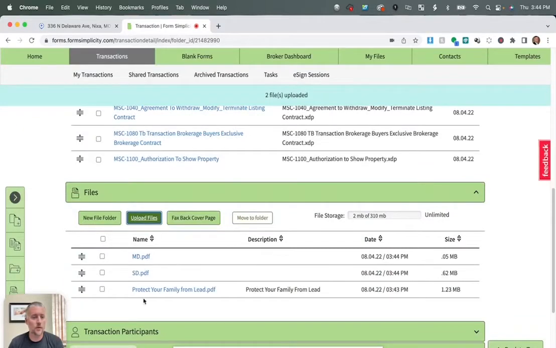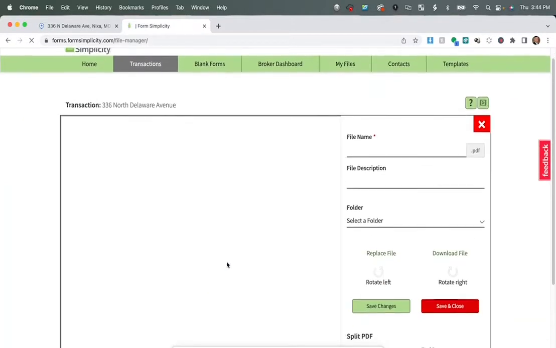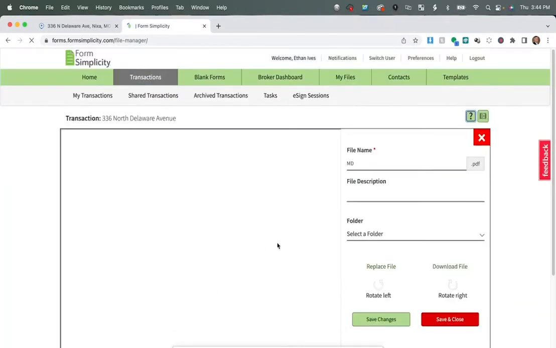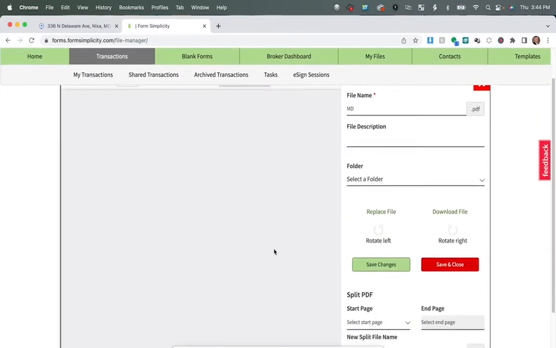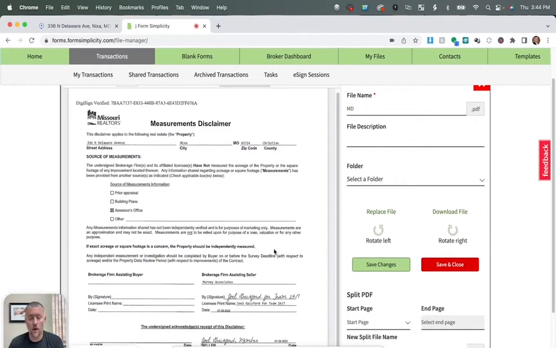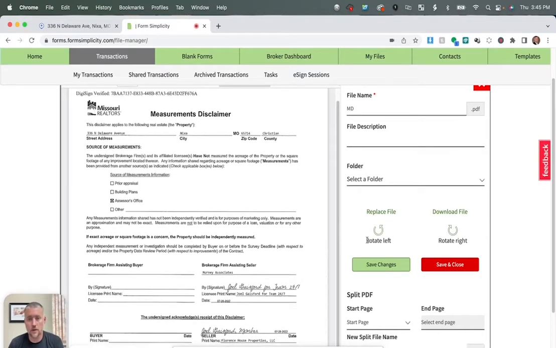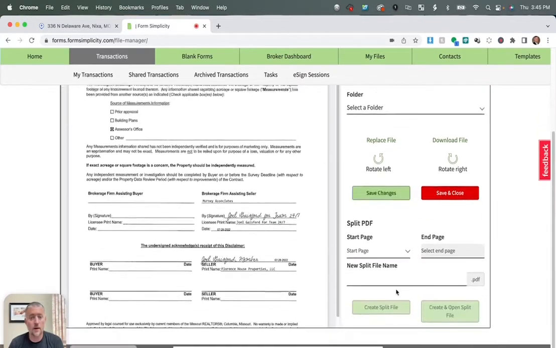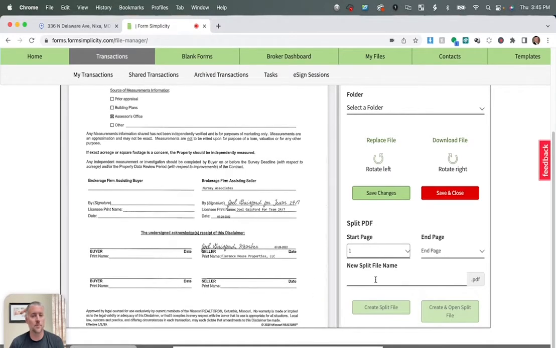I wanted to point out, if you now click these files, it will load them, and you have some PDF options that will help you out here. So if you happen to scan the documents in the wrong way, or you receive a document that's not scanned correctly, you can rotate them left and right here. You can also split the PDF here. So if you get an offer that includes disclosures, maybe measurement disclaimers all in one package, and you want to split those out, you can just come in here, select the number. This document's only one page, but if it was more, I could select 1 to 3, name the file, and click create the split file to split this whole thing out.